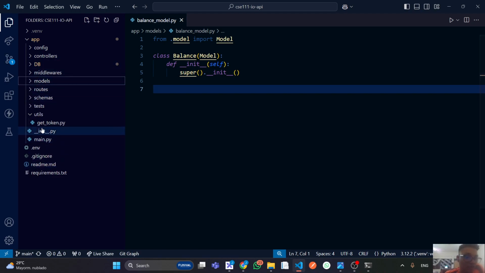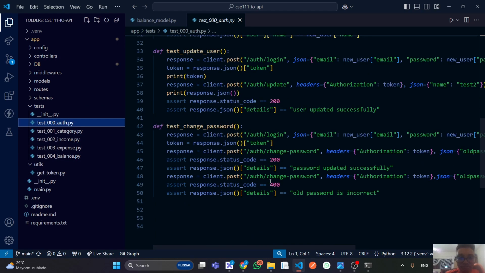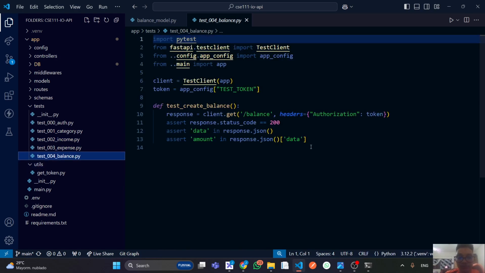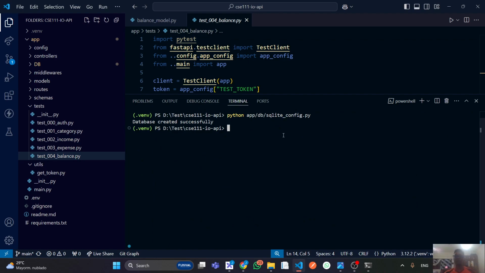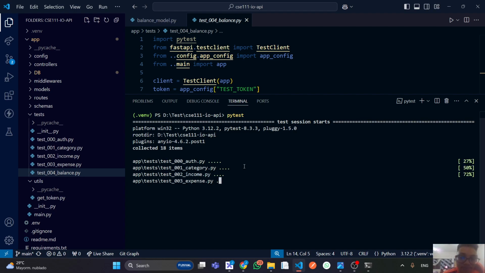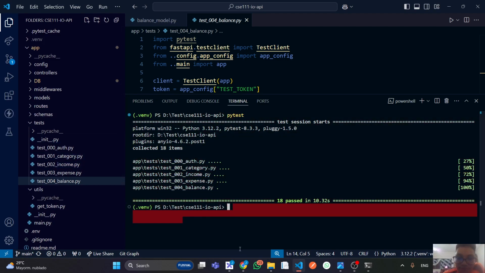What else do I have here? Well, I have the test folder. I have all the tests for each route that I have in my project. To start, I'm going to run those tests using PyTest, and with that, all tests will be executed. And all tests will pass successfully.